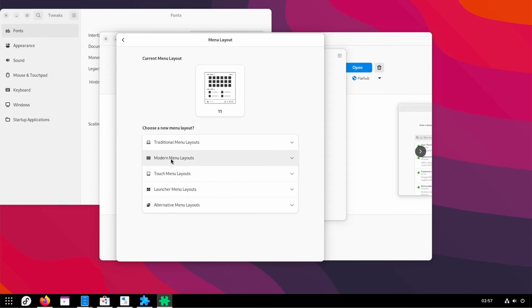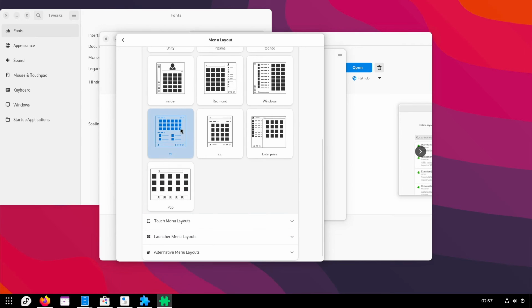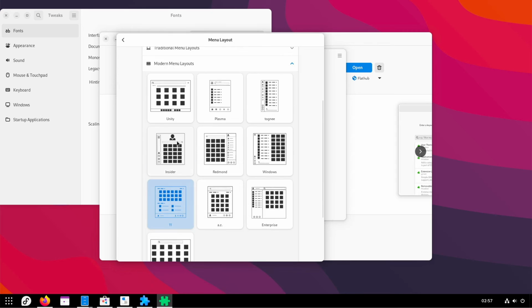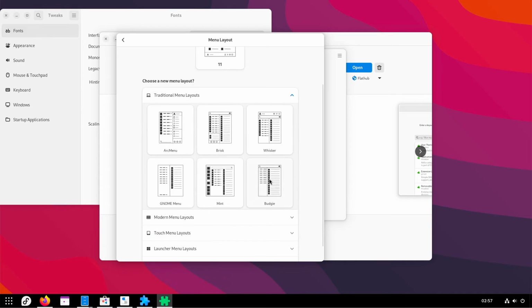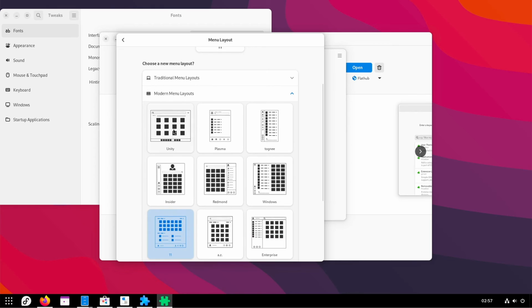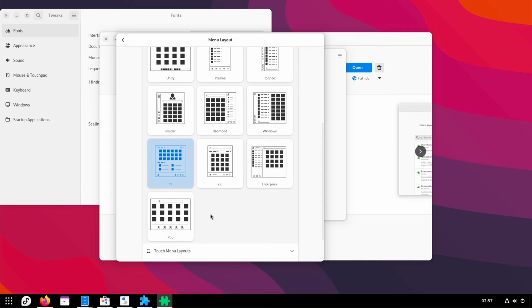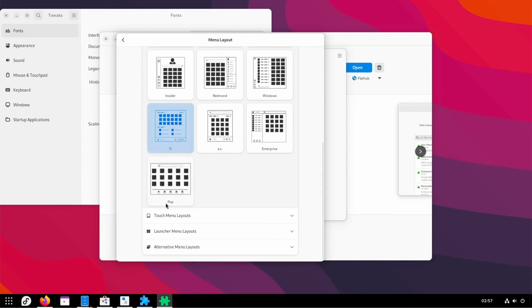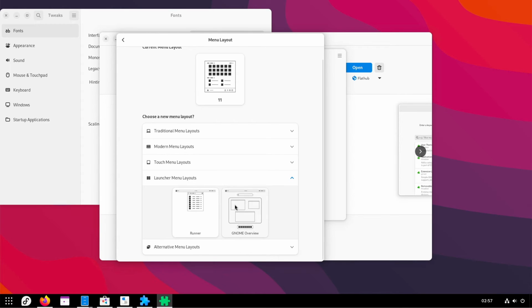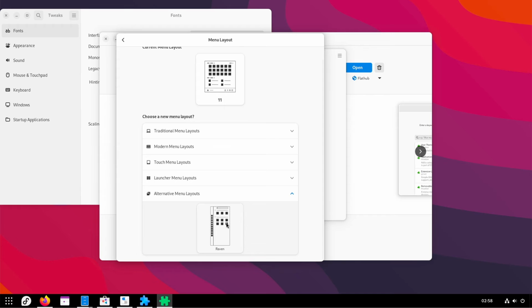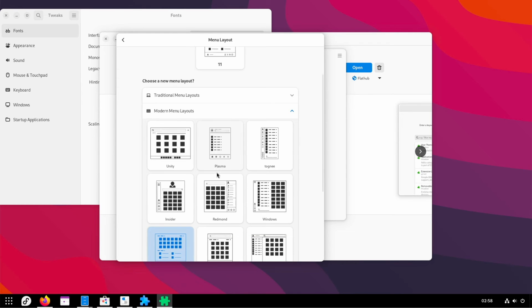And here under modern menu layouts, I did choose 11. You have also the possibility to choose another one. Let's say traditional menu layouts: Arc Menu, Brisk, Whisker, GNOME, Mint, Budgie. Let's check modern layouts: Unity, Plasma, Windows, Redmond, Insider, don't know what this is, Enterprise, Pop, inspired from Pop OS. Go to touch menu layouts: Elementary, Chromebook, Runner, GNOME Overview, and Raven. I will now stay on 11.